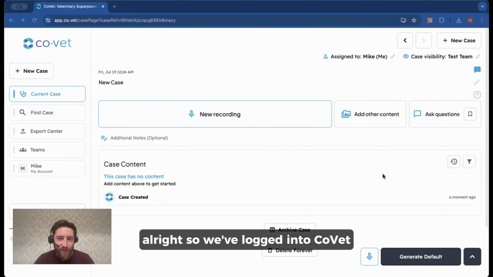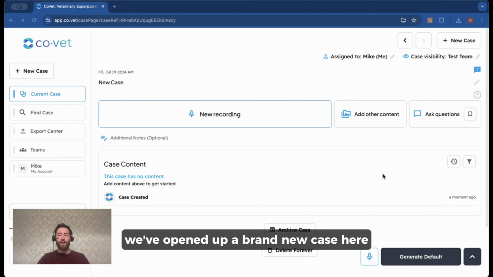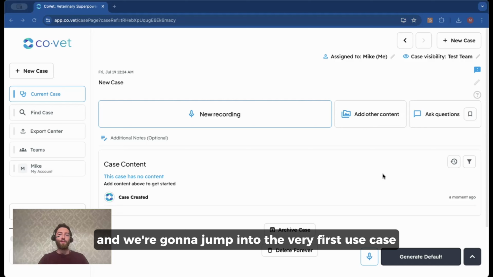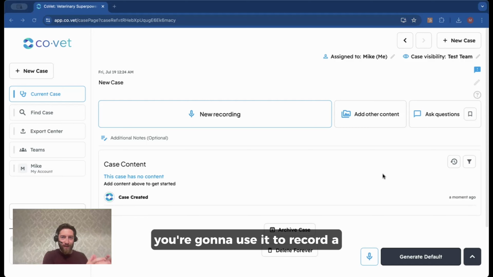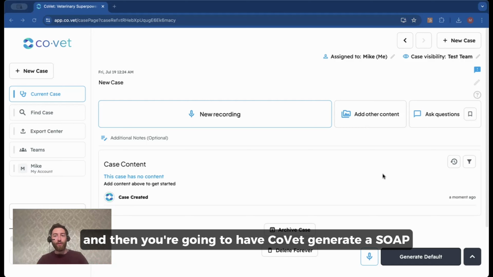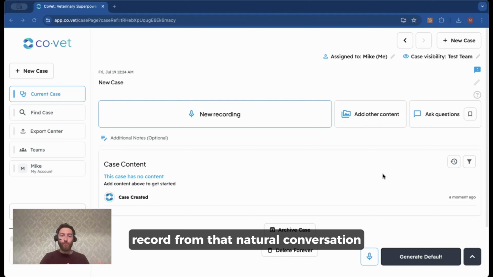All right, so we've logged into CoVet. We've opened up a brand new case here, and we're going to jump into the very first use case. Now, the most common use case for CoVet is that you're going to use it to record a live conversation with your client, and then you're going to have CoVet generate a SOAP record from that natural conversation.